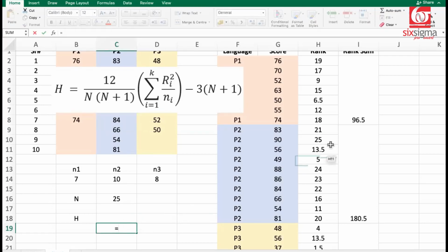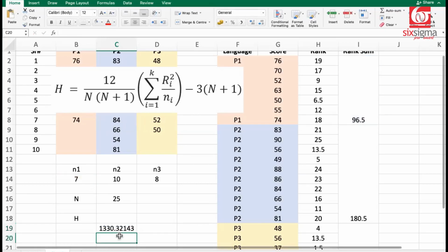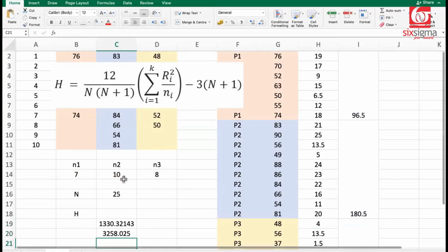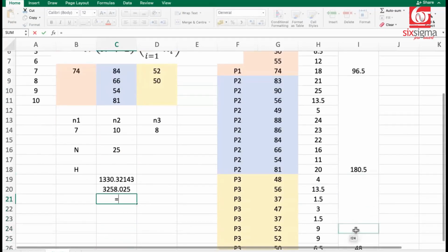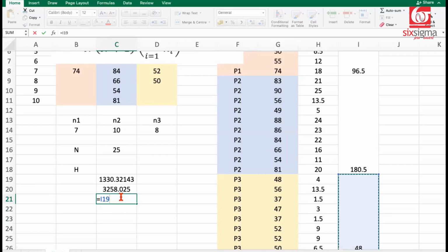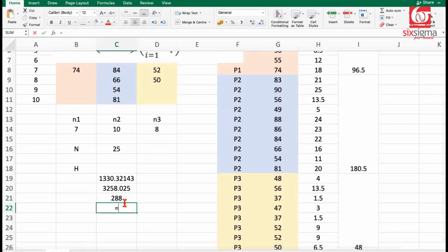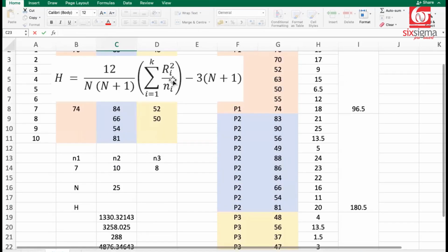So for the first group, this is the R1, and we have to square it, and then divide it by N1, which is 7, right? Similarly, for the second group, we have the R2, and we have to square it, and divide it by N2. And the third piece is we have to go to the R3 and multiply it with itself and divide it by N3. Now, in this formula, we require a sum of these three values. So we can, of course, quickly do a sum. So here's the sum. So now we have this value.